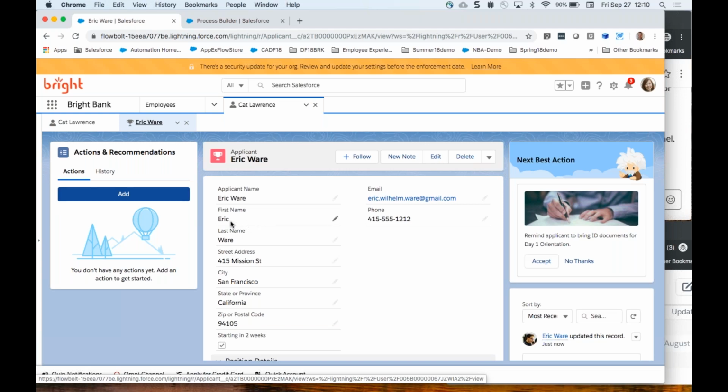Notice that the contact information here has been updated in the applicant record from Erickson to Eric. And then we have the actions and recommendations component here. This component's been here a couple of releases. We've been making consistent updates to it every release. I highly recommend you take a look at this.